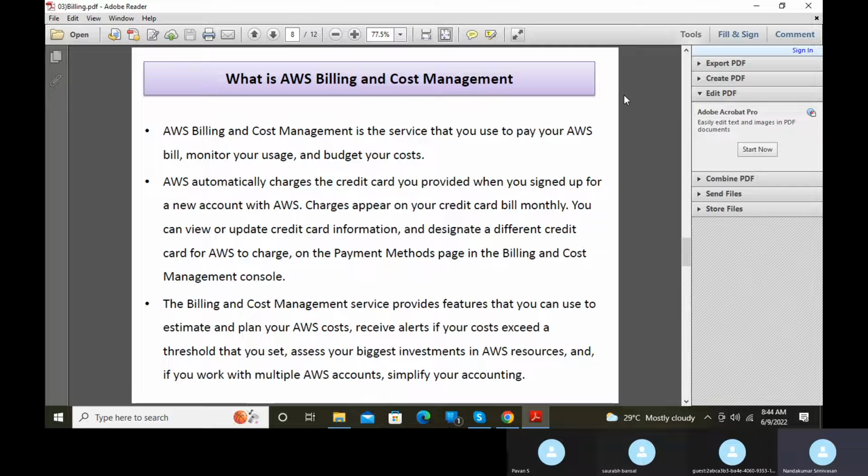So, AWS billing and cost management. AWS billing and cost management is a service that you use to pay your AWS bill, monitor your usage, and budget your cost. AWS automatically charges the credit card you provided when you signed up for a new account with AWS. That means if you created the account with a credit card, any charges that come will automatically be debited. Charges appear on your credit card bill monthly. You can view and update credit card information and designate a different credit card for AWS to charge. So you can change the cards also, on the payment methods page in the billing and cost management console.